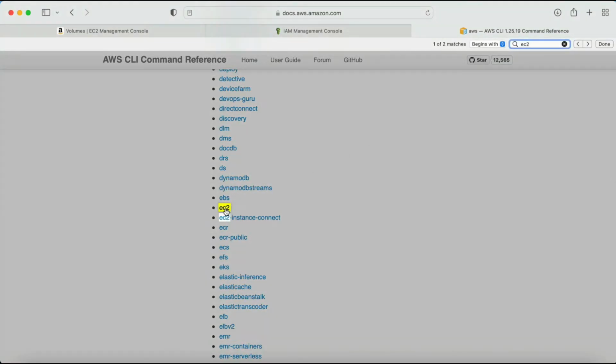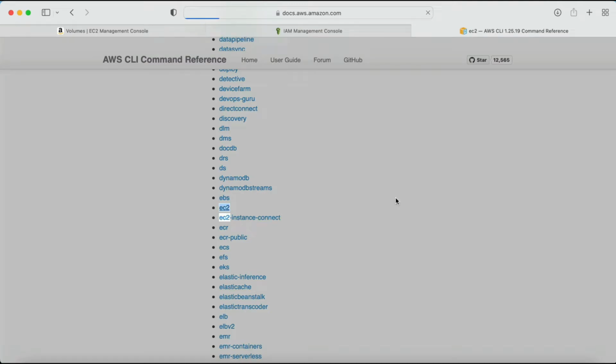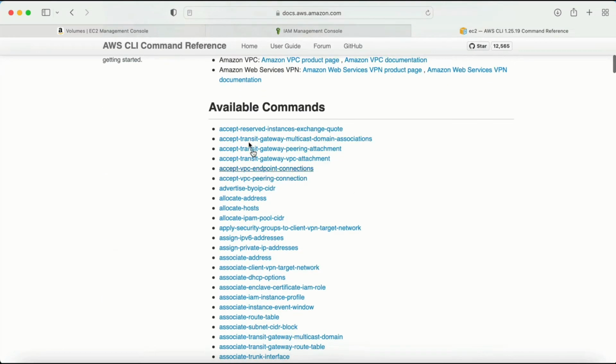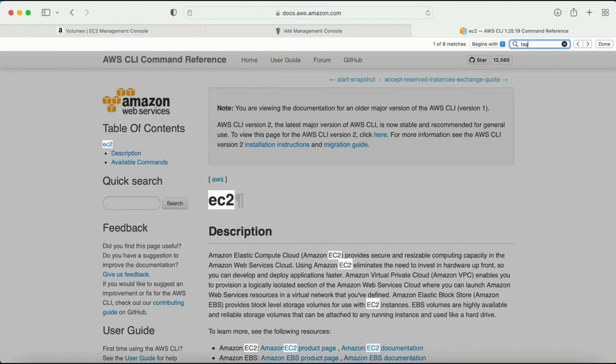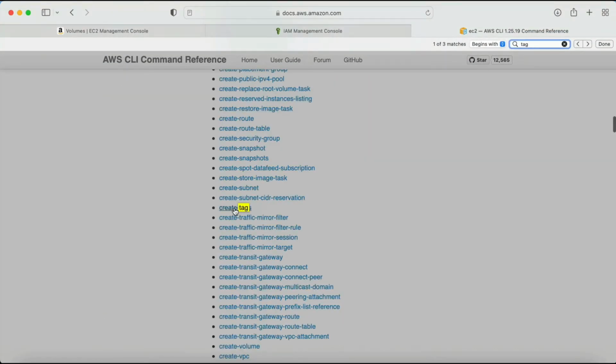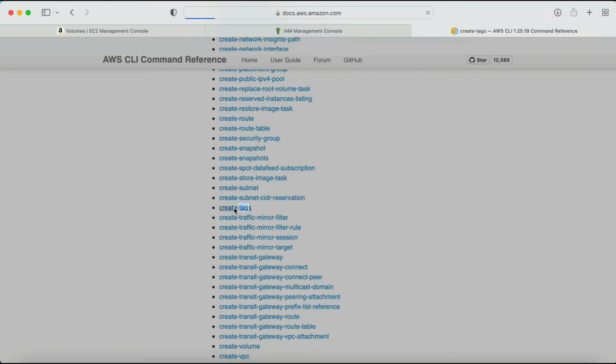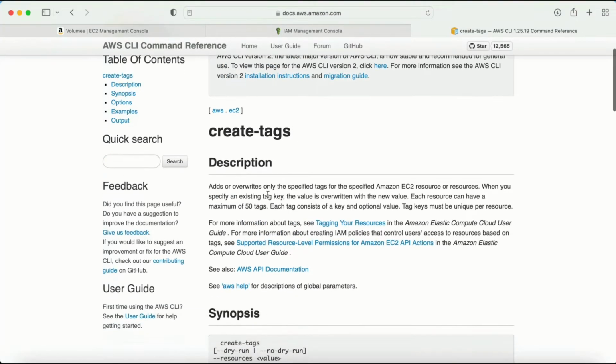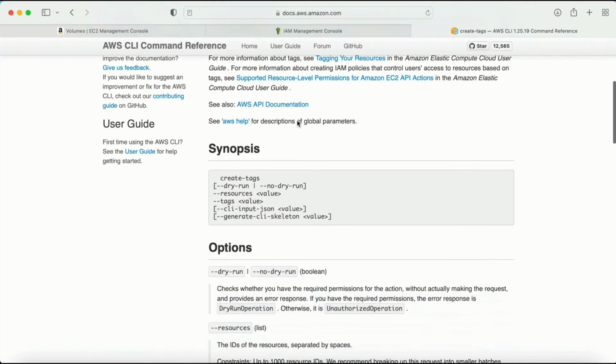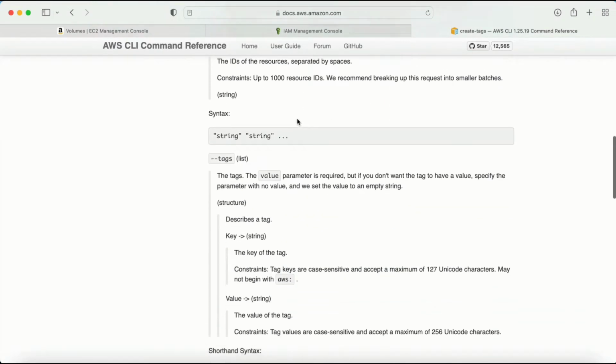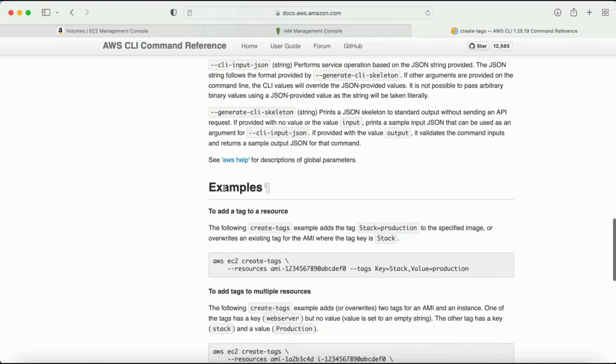Now here we have the EC2. Let me click. Let me scroll down. Here we have all the available commands for EC2, and here we need to search for the tag. Now here we have the option to create tags. Let me click on this. How to create a tag is explained here. We will scroll down and go to the examples, and here we have a simple example. Let me copy this and let me go to my Visual Studio.